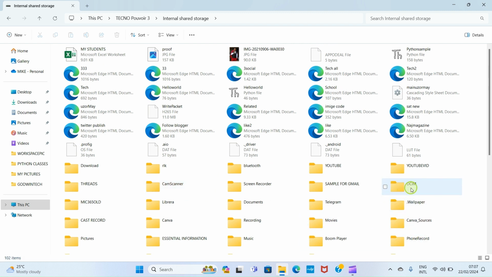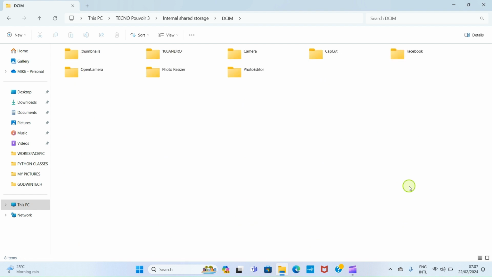So let me use this DCIM. So choose a folder of your choice. Some of these folders I created by myself. So I'll double click on it. All right, I'm good with this. So let me now minimize this window and get to the file I want to copy, and paste inside.